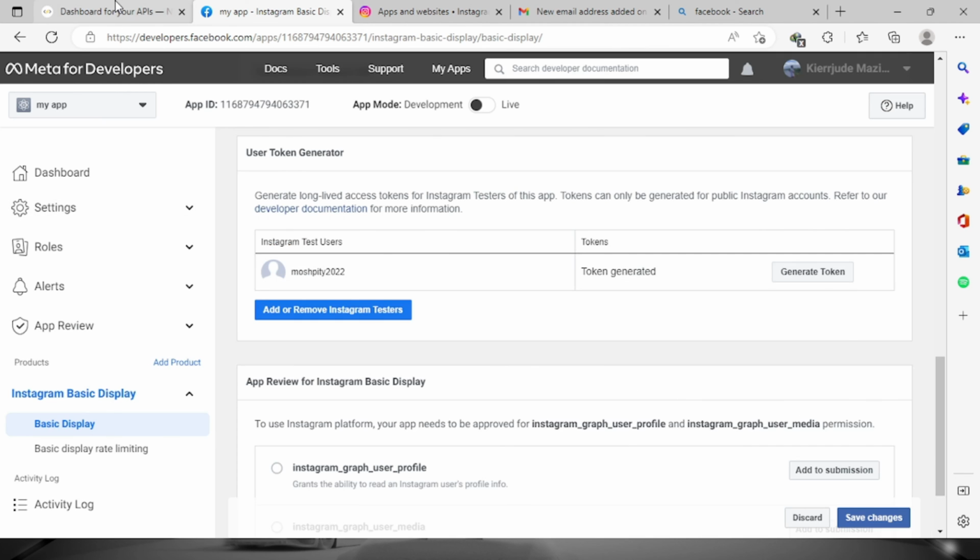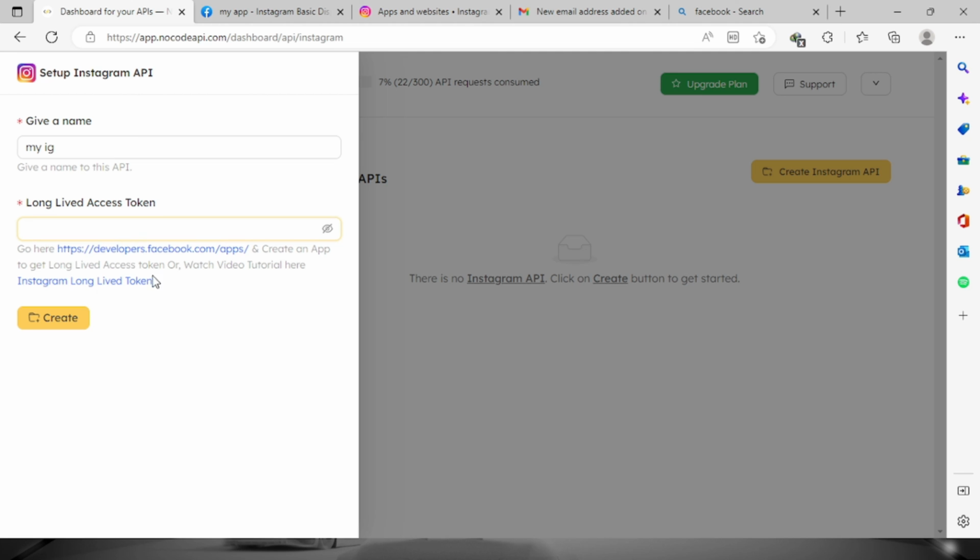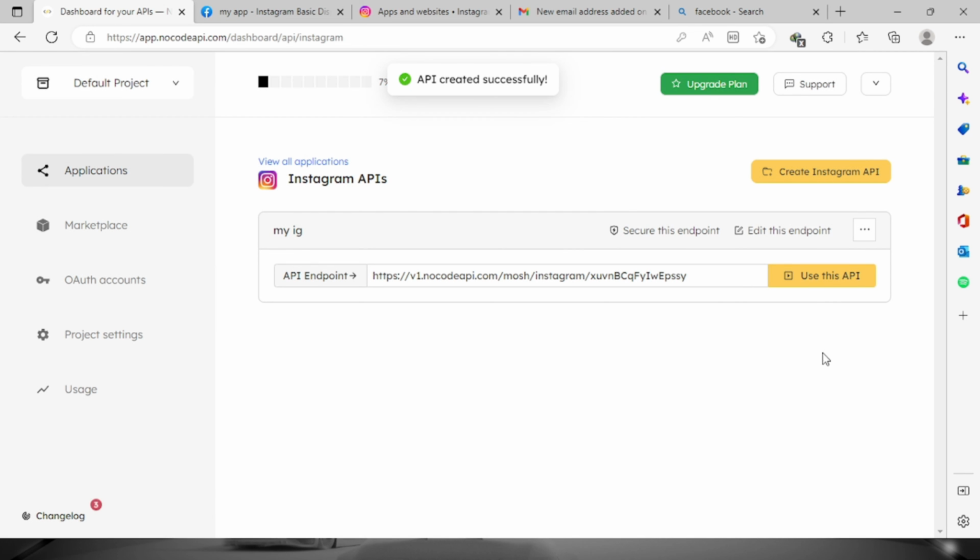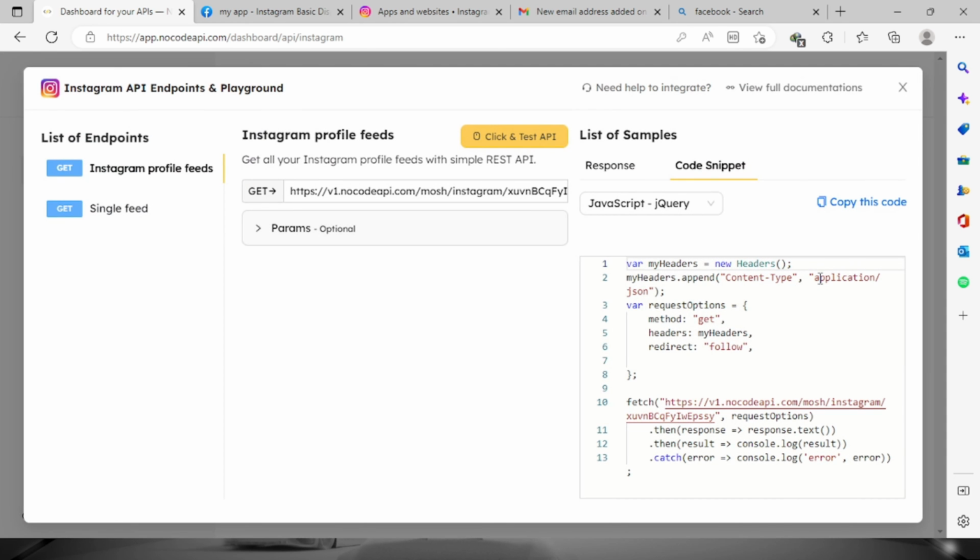So let's go back to the dashboard and then paste it right here. Okay, now that you already filled up the two forms right here, just click the create button, and then now the API has been successfully created. So now use this API button. Okay, so now you already have the list of endpoints right here. You can check out the codes.